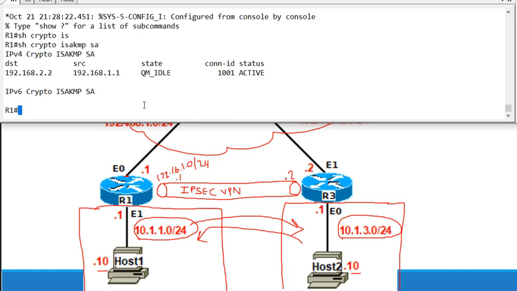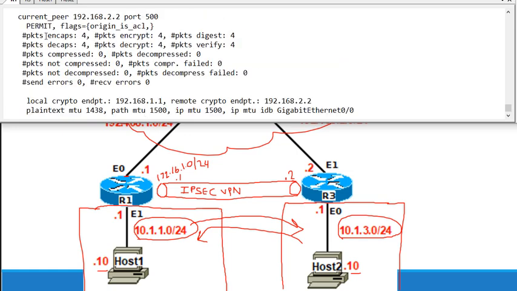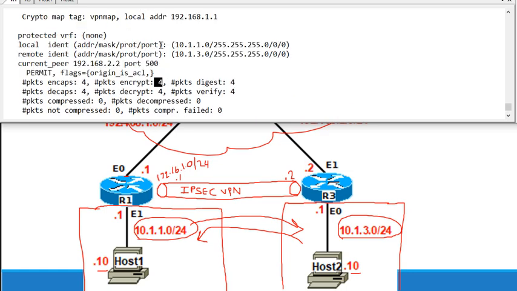Perfect. Now let's double check that our phase 2 tunnel went up. We kind of know it probably did because our pings went through and our phase 1 is up, but we're going to check it by doing a show crypto IPsec SA. And what you're looking for there is packets encrypted and decrypted. And we did. We had 4 packets encrypted, 4 packets decrypted. So we correctly configured our IPsec VPN.